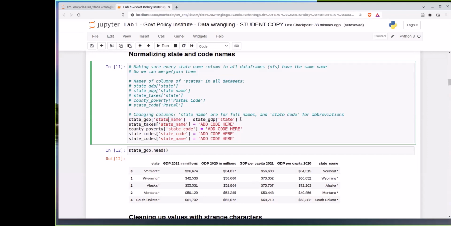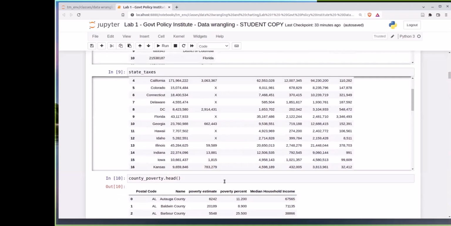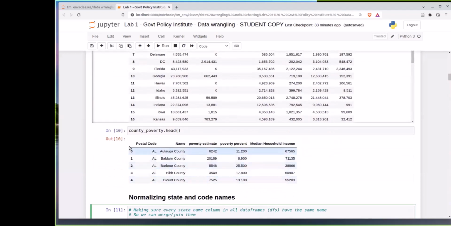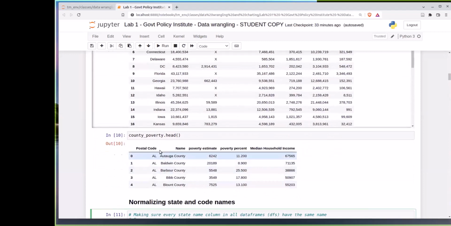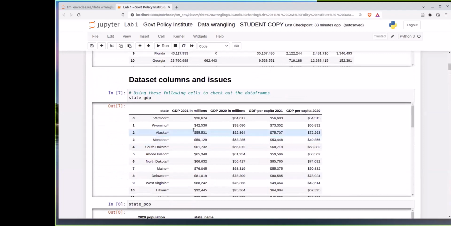This is one way to do it. Here, I'm creating a new column in each data frame called state name, and then just copying whatever was in the original one, whatever it was called. Some of them are state with a lower s, some of them are state with a big S. You've got to go double check on yours. Some of you don't even have state name. This one doesn't even have state name. This only has postal code, which is a state code. Some are state names, some are state.